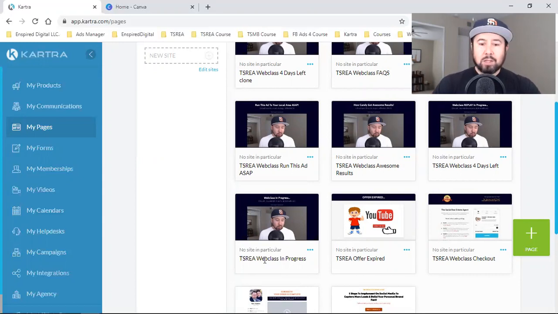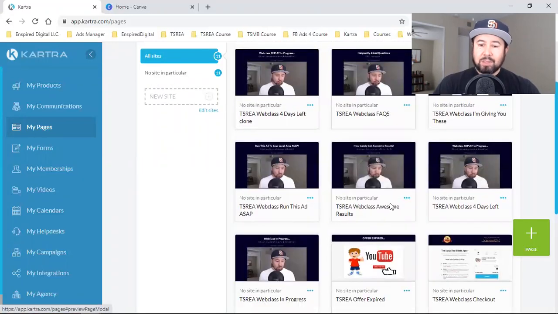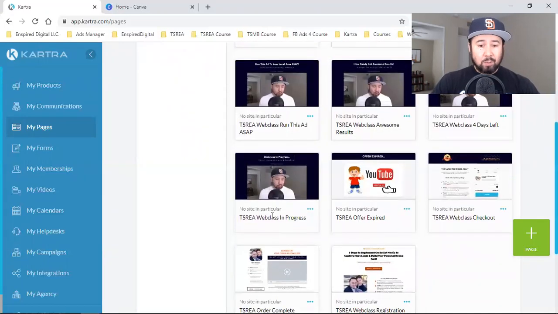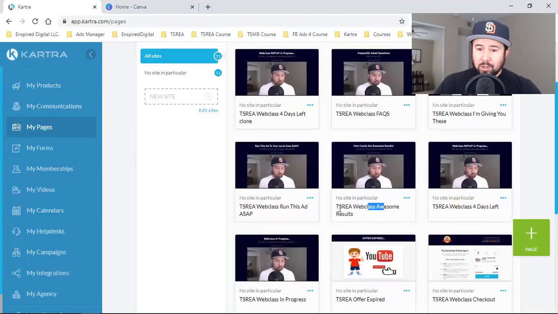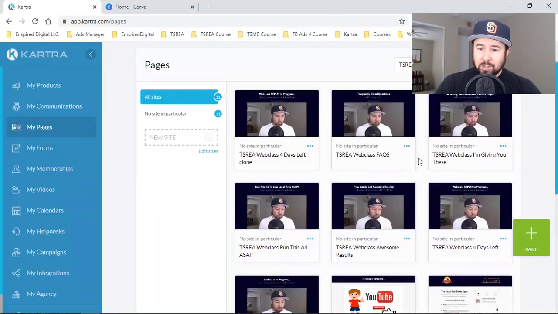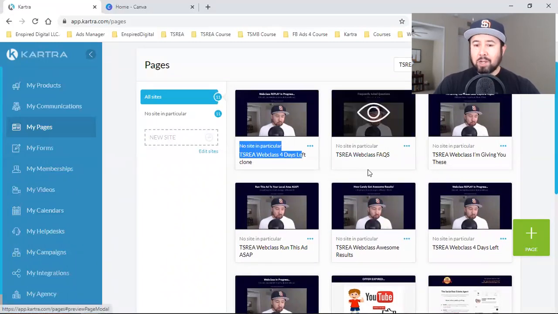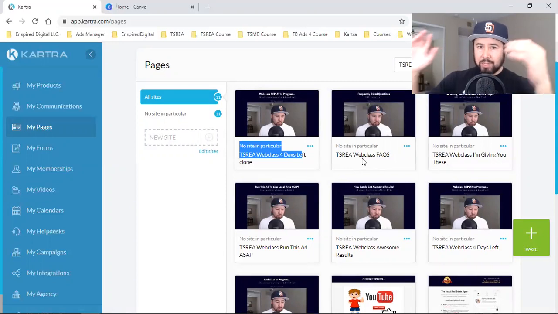So forget about the details, but these are just all pages that this lead gets in the email. They opt in, they watch this, and depending on if they watched it or not, that's going to send out email automations with these pages attached to them. And on each page, it's a video of me talking about that specific topic, getting them to buy.